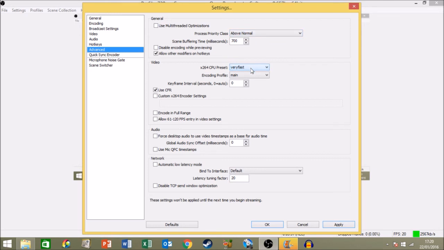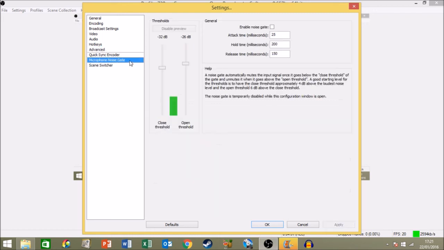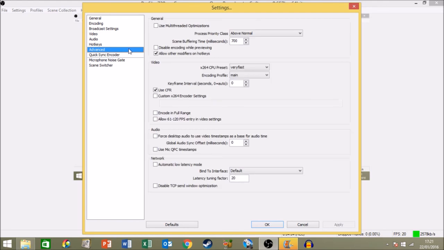Okay, so very fast, you can leave that and leave it at main. If you're having lag, you could change it to super fast, but that will reduce the quality a bit. Leave that at main for the moment, and just don't touch anything, and don't click use multi-thread optimizations. That's pretty hassleful if you want to go into detail. Okay, don't click encode in full range, because I don't, and it works perfect without it. Okay, so apply. You can leave all this, guys.